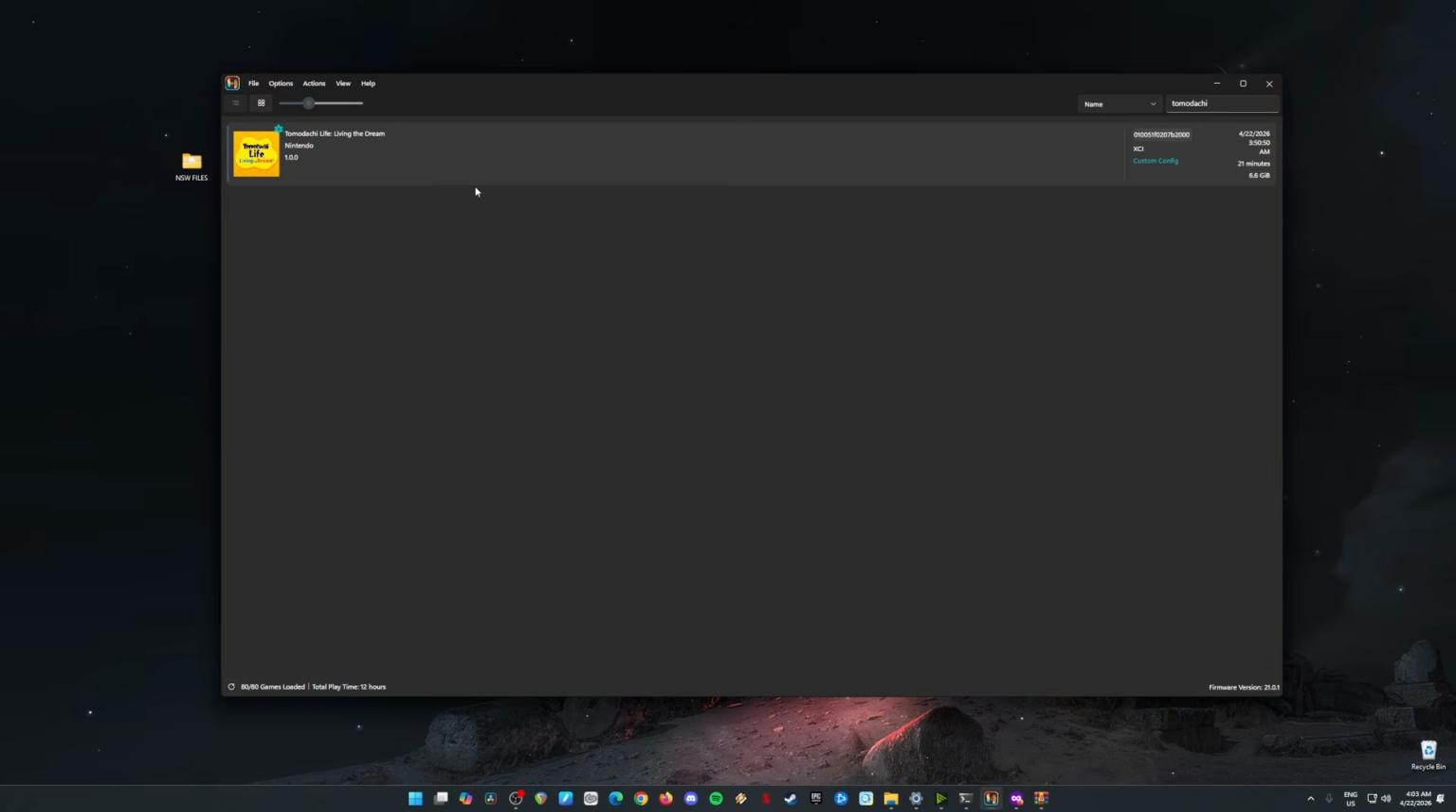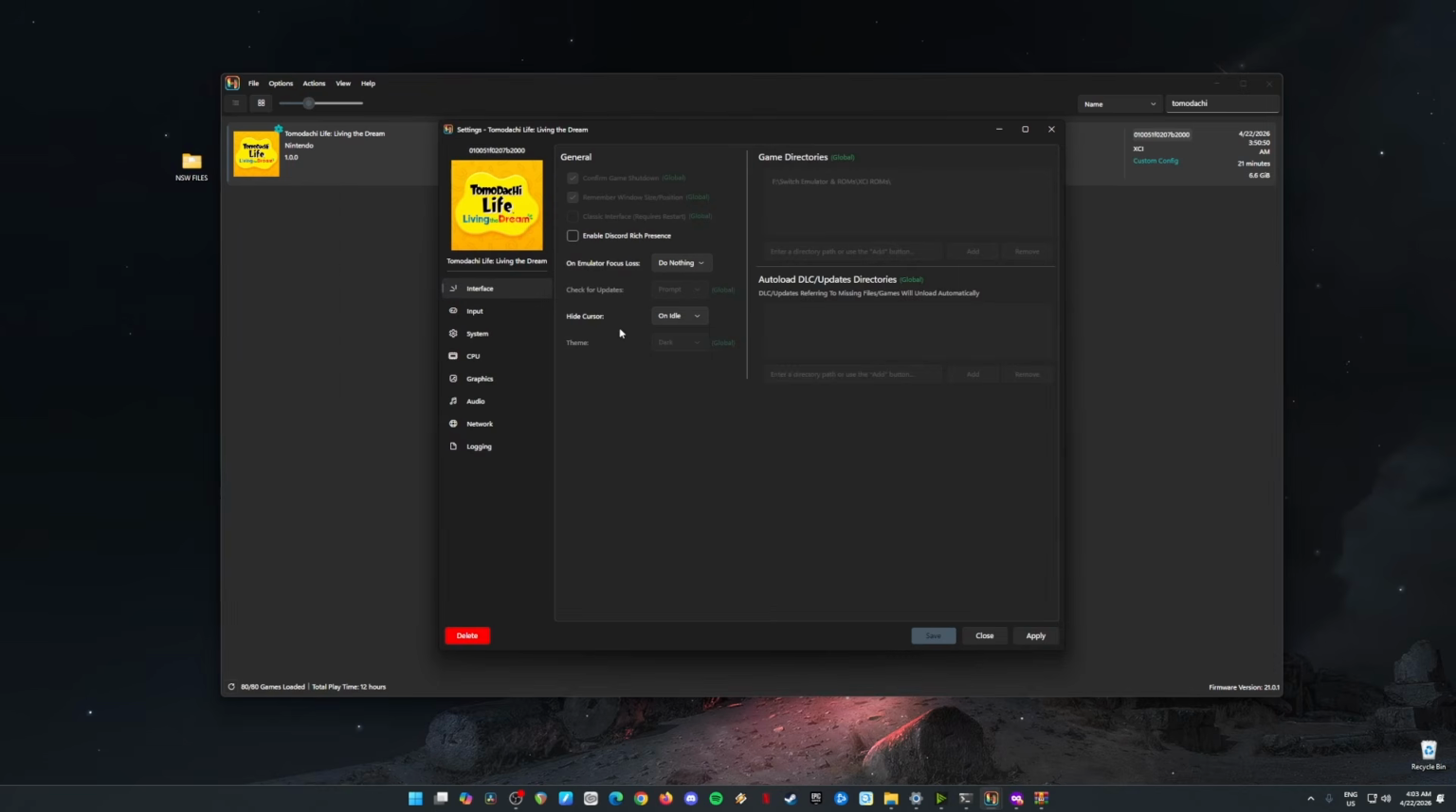So the next step now is to optimize this game so that it will run perfectly in Ryubing emulator. So to optimize, just right click on the game. You will have to have a custom configuration with this game. So just do that, right click, edit custom configuration. And in this part, just be sure to pause the video and copy every setting that you see here. So again, pause the video and copy every setting. So here is the interface settings.